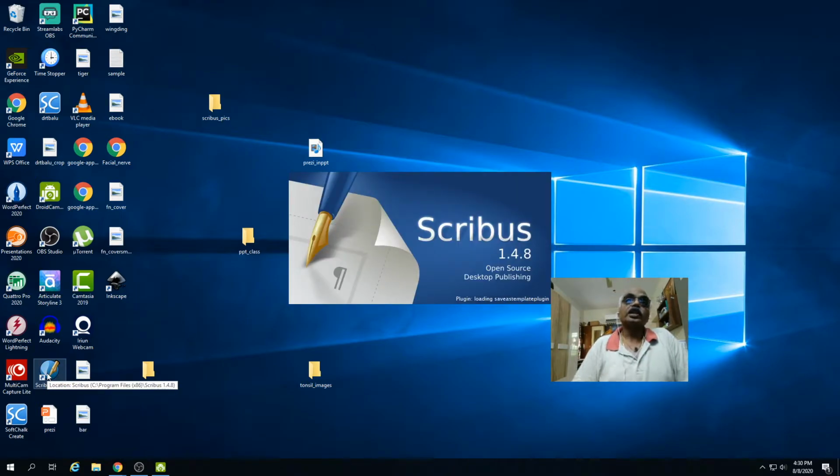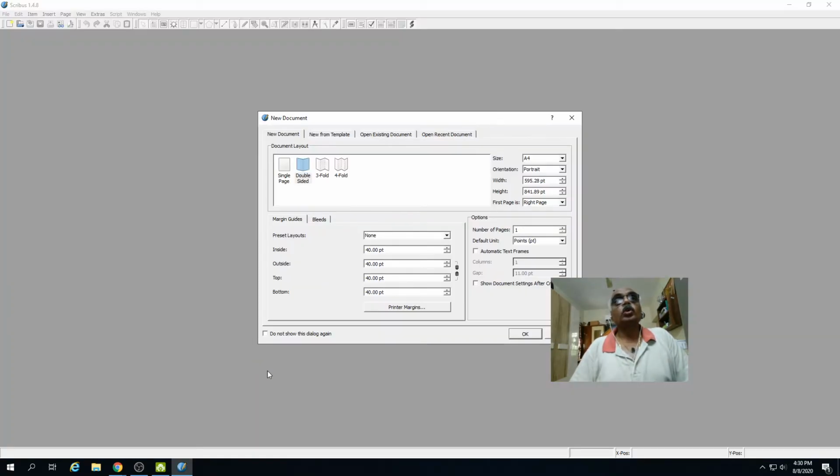So as soon as Scribus starts, it will show you a new document window. If you don't want this window, you can always say don't show this dialog again and click OK. The next time you double click, this window won't be seen.